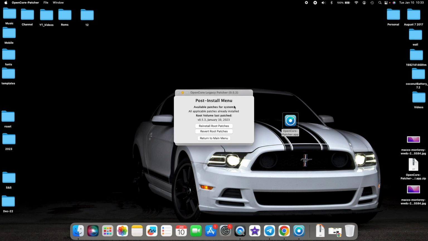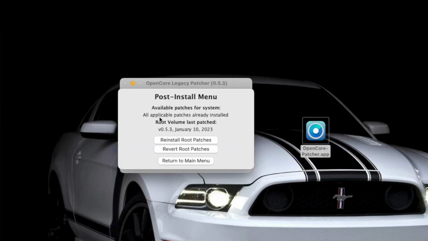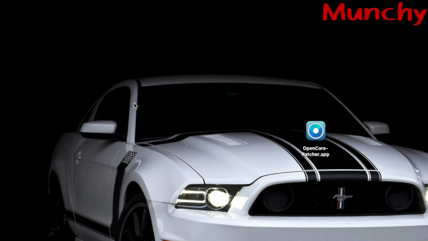We will go into Post Install Root Patch, and as you can see, it is telling me that all applicable patches are installed. In case you do not have all the post-install patches installed, it will tell you what all are available for you over here, and then it will give you the option of installing those root patches. So all you have to do is select Install Root Patches and then reboot your system once, and you should be good to go. And there it is, peeps. That is how you install macOS Ventura on unsupported Macs, and that will do it for this video.